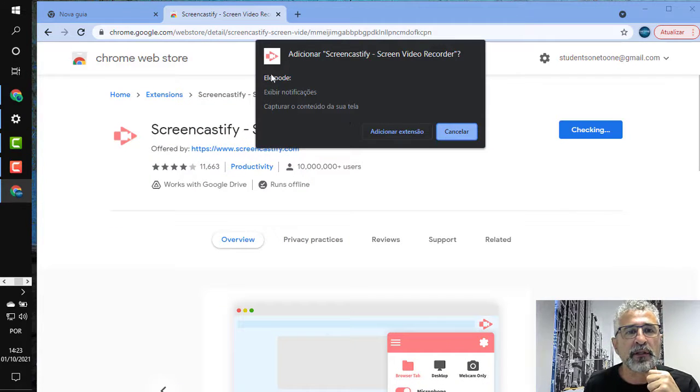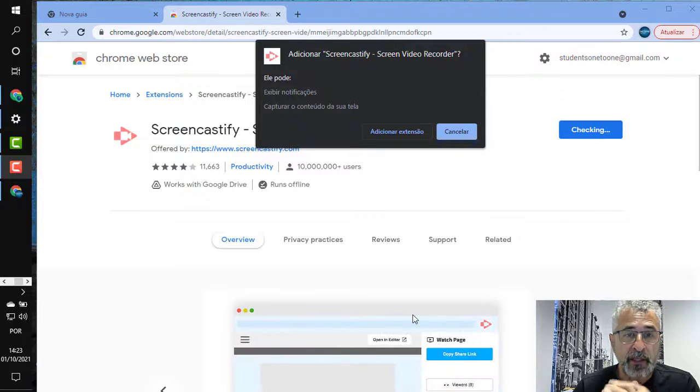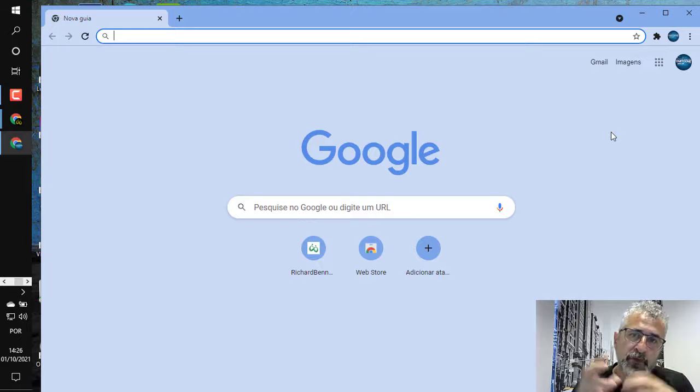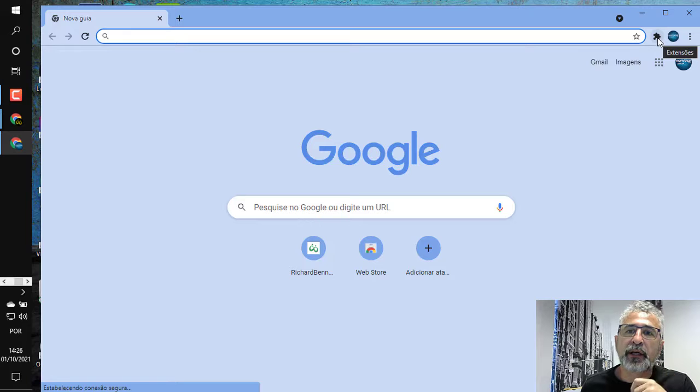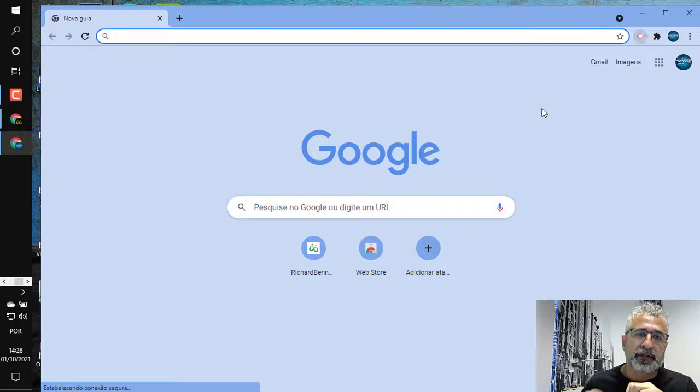Then you click on it, and then you're going to get a message like this, that this extension can show you notifications and it can capture the content of your screen, which is something that we want. So once you've installed and you've restarted your browser, you should get an icon like this, which is the icon that shows you where your extensions are. And then if you click here, you're going to find the screenCastify extension.